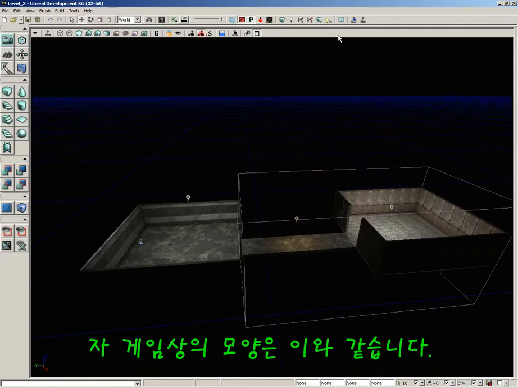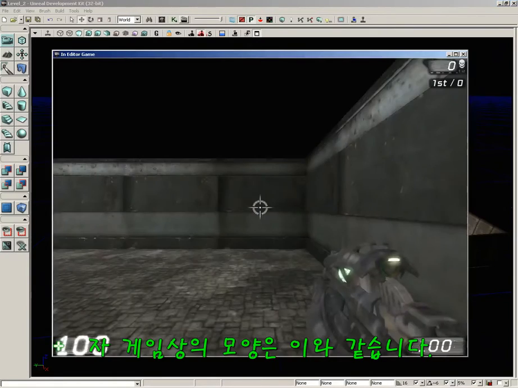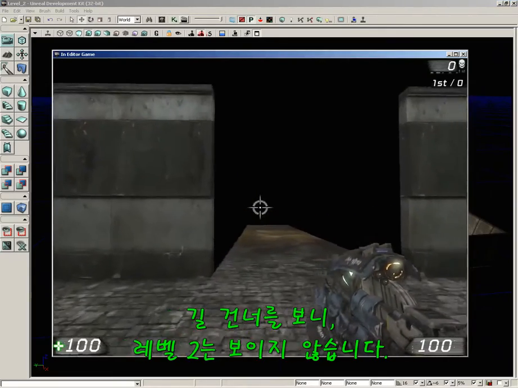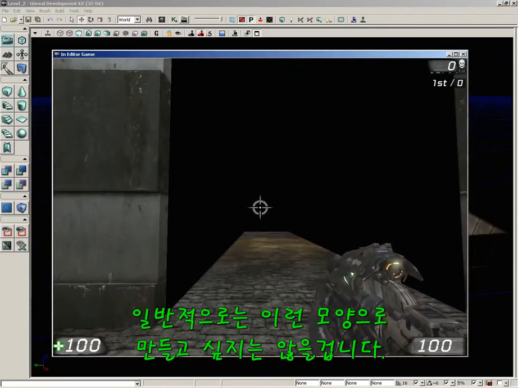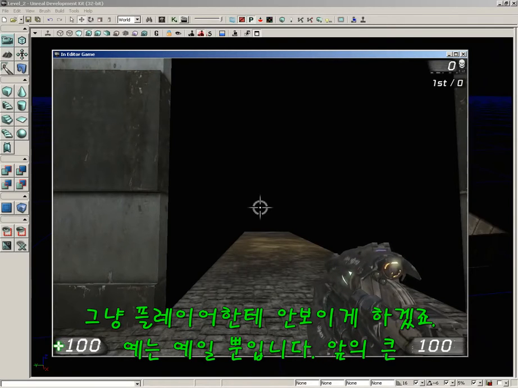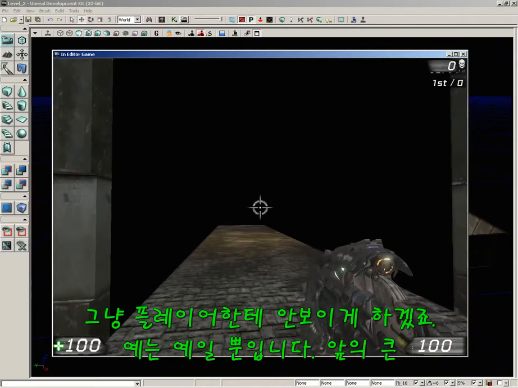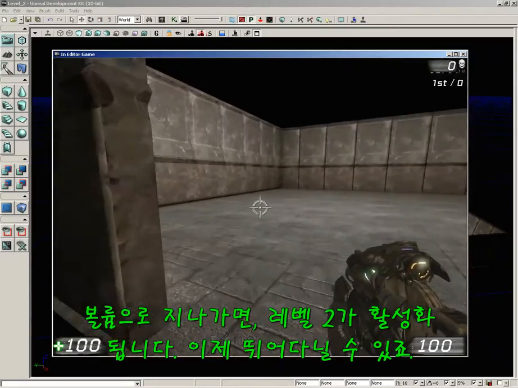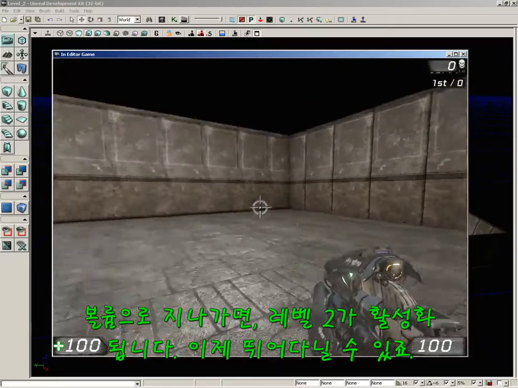Now here's what this actually looks like while we play. So here we are inside of level 1. If we look across the way, level 2 doesn't exist. Generally you wouldn't want to set a system up like this. You want to hide it from the player. But for an example, as we pass into that big volume, bink, the second level becomes available. So now we can run around in it.